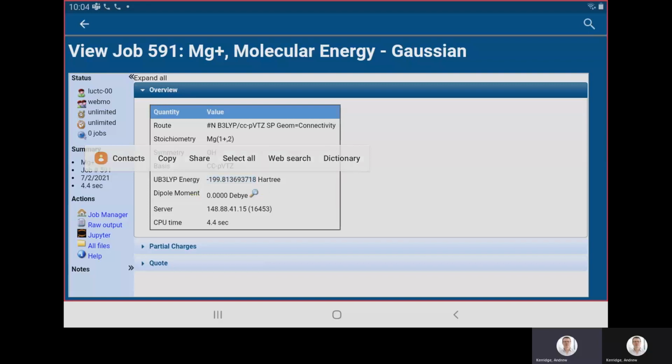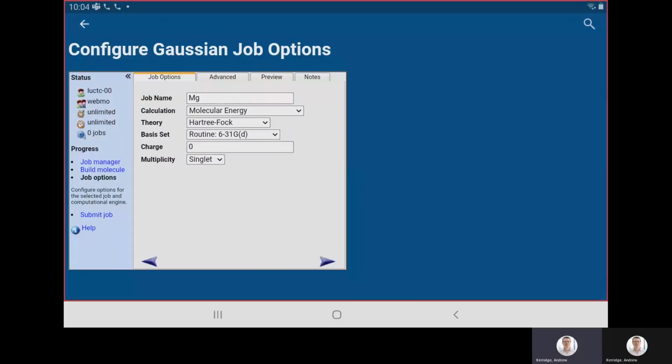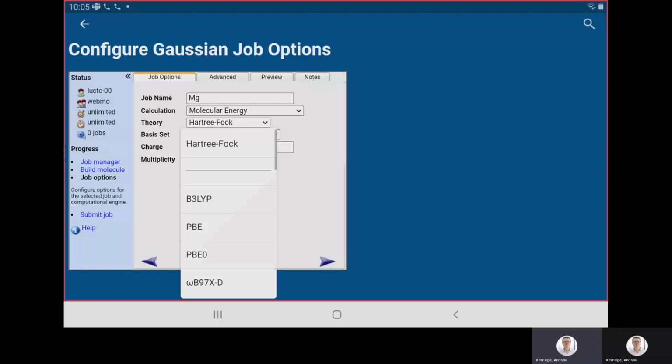So if you just tap the blue arrow in the top left of the screen, that will take us back to our results page, and we can actually then straight away perform the equivalent calculation on our neutral atom. So we again tap Submit. It defaults again to Mg for the job name, but actually that's what we want in this case. We want to calculate now the total energy of the magnesium atom. We again want the molecular energy as the calculation. It's very important we select the theory to be the same as the theory we use for the cation.